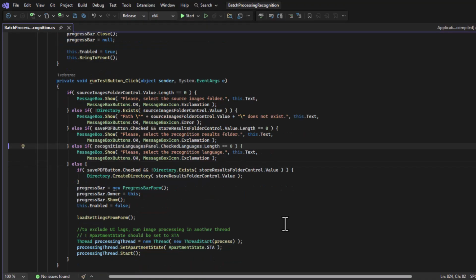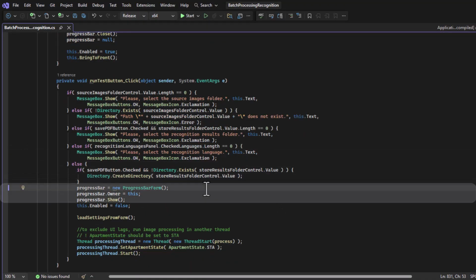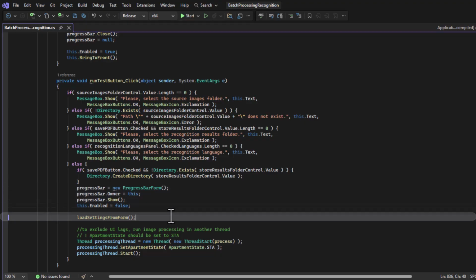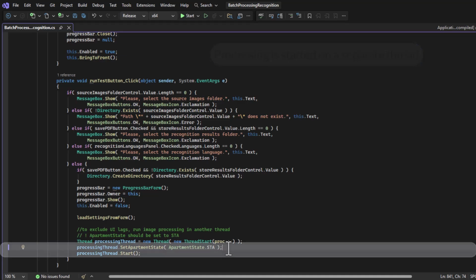If the settings are valid, the application creates the output folder when needed, opens the progress dialog, disables the main form, copies the selected values from the interface into the settings object, and starts the processing on a separate STA thread so the user interface remains responsive.